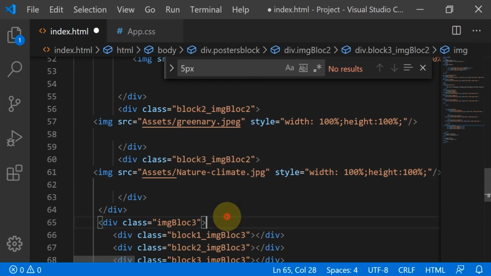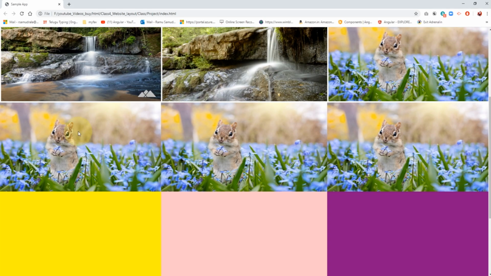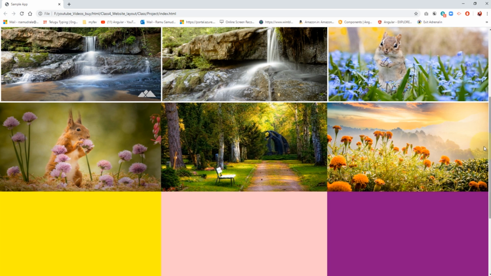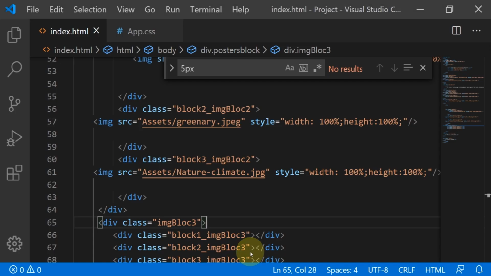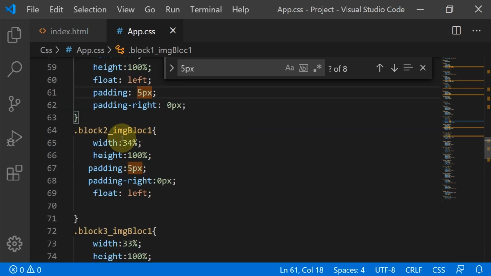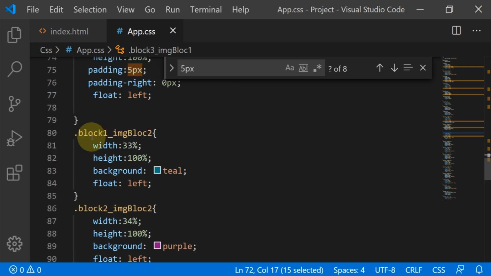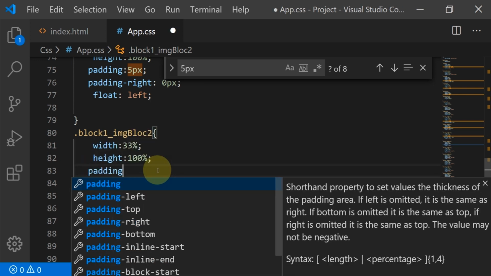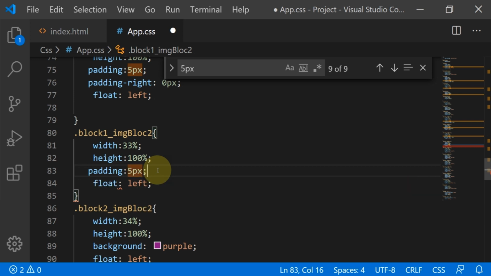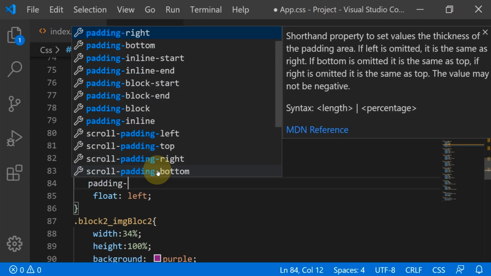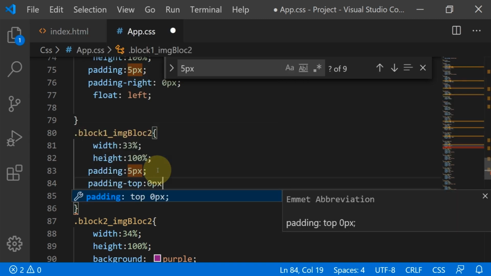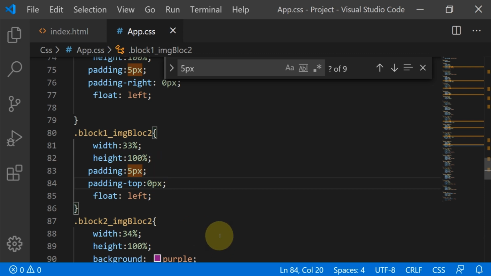Yeah, so now, different images, fine. Space is an issue right now, so block 2, block 3 image in image block 1. So now block 1 in image block 2. Here the background is removed, so padding 5 pixel, it will apply to all 4 sides. We don't need to maintain top side padding right now, right? So padding top 0 pixel. Okay, done.